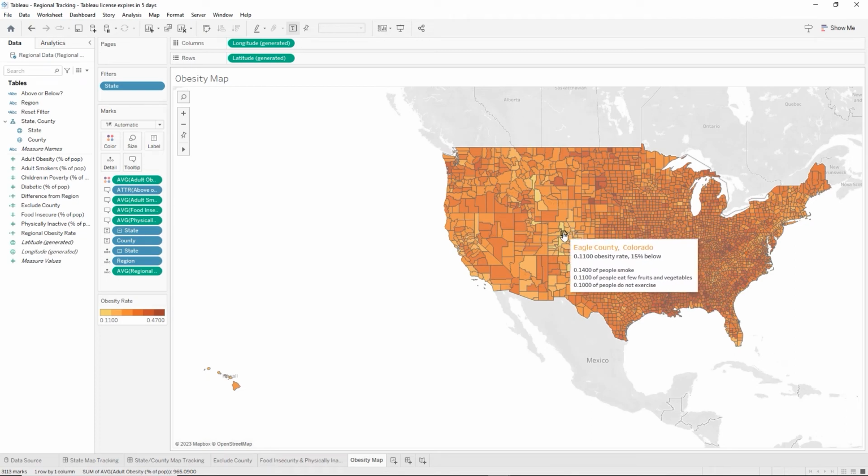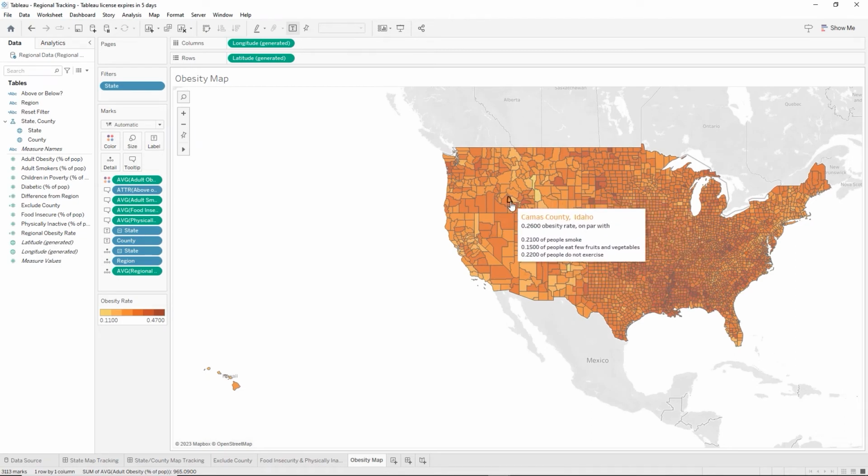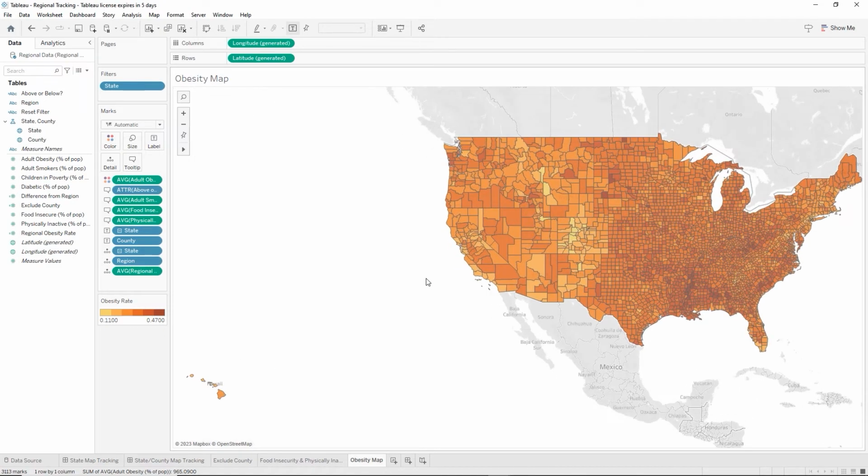And then you're seeing the stats for the percentage of people that smoke, that eat few fruits and vegetables, and that do not exercise. So a different take on looking at obesity. Go ahead and save your file.